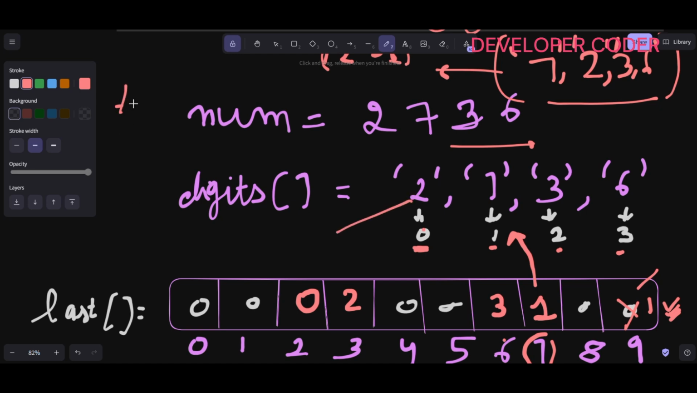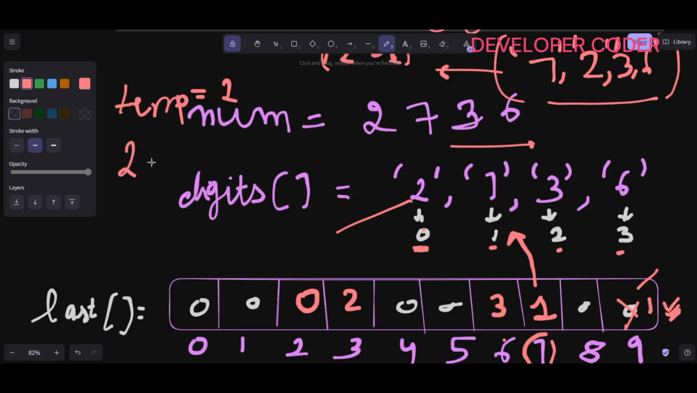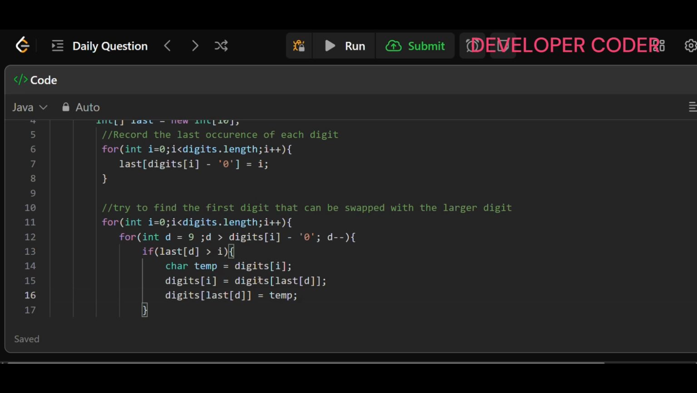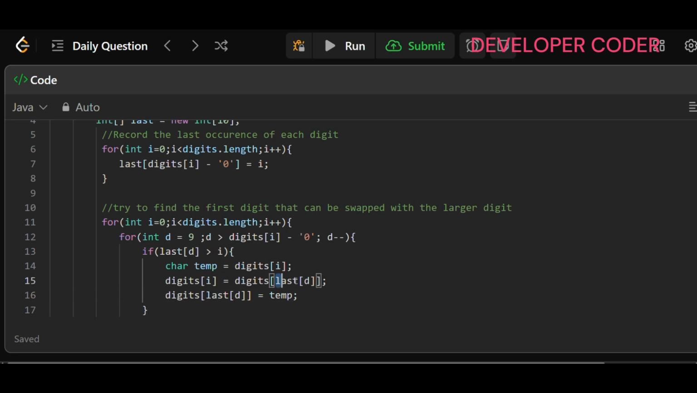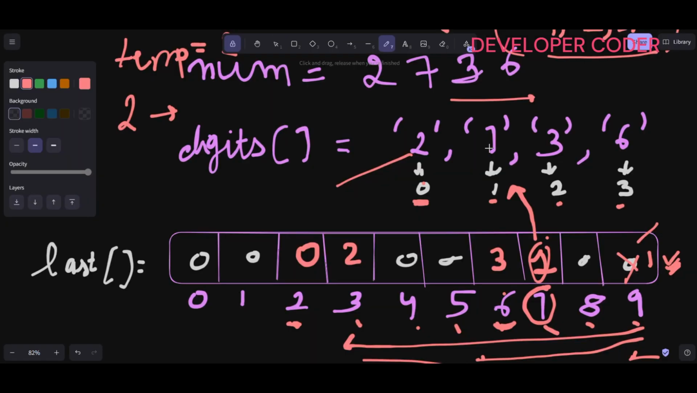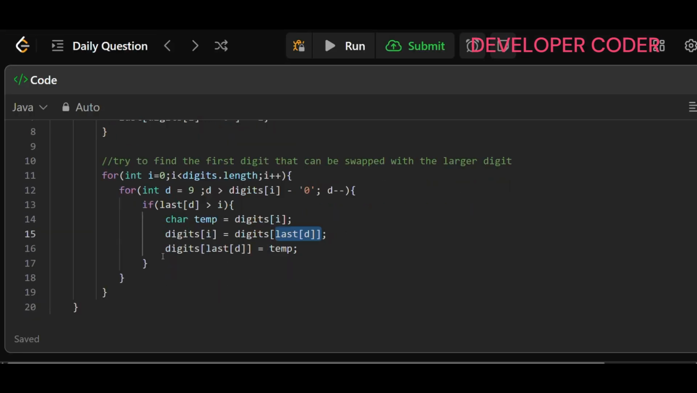In temp I have added this 2. Then I am updating digits[i], this 2, with digits[last[d]]. Here last of d is this 1, so digits[1] is 7. I'm swapping 2 with 7, and then I am updating this 7 with temp. In temp I have stored 2. Normal process, normal swapping operation.